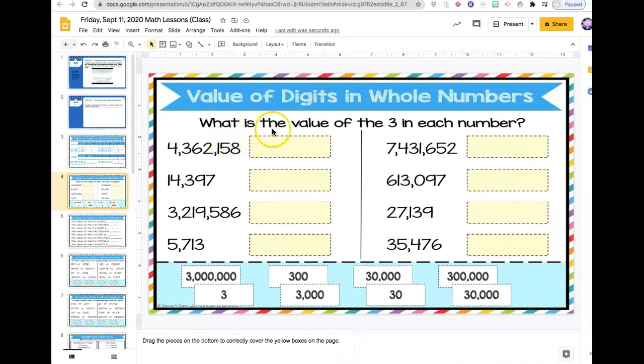So if they're asking what is the value of the 3 in each number, and I look at the first one, this is a big number, 4,362,158. And if I pay attention to the 3, it's in the hundred thousands place value. So the value of that 3 is 300,000. So I'm going to look to see where I can find 300,000. Here it is. I'm going to click, and I'm going to drag it, and I'm going to put it in its spot.